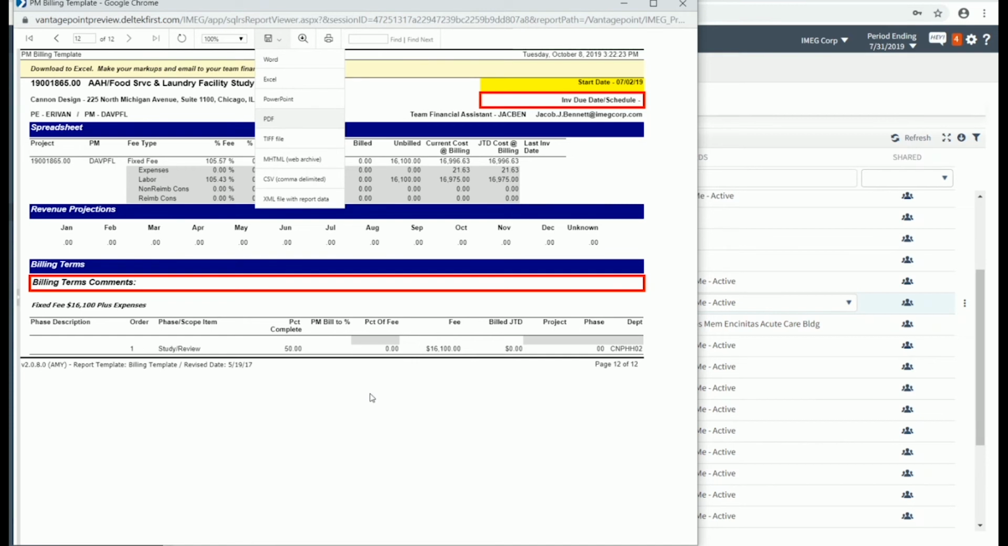Any questions on our billing template? Everyone's an expert, right? Awesome.